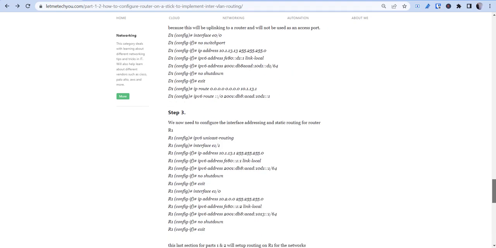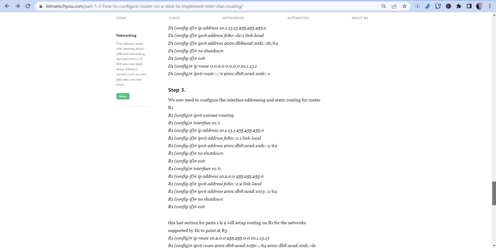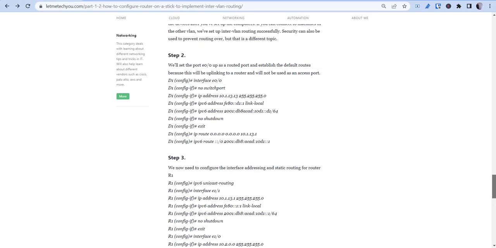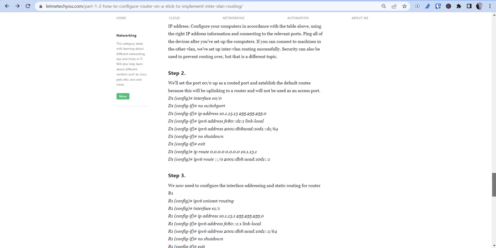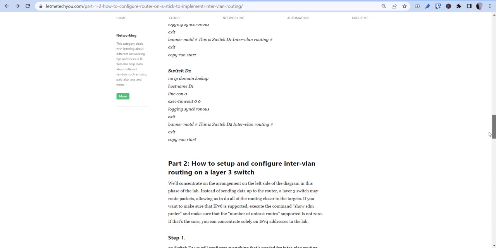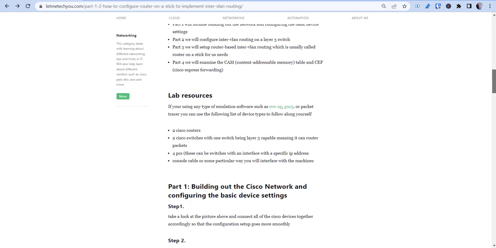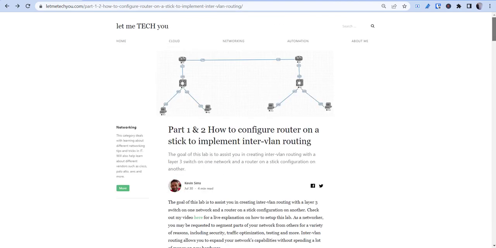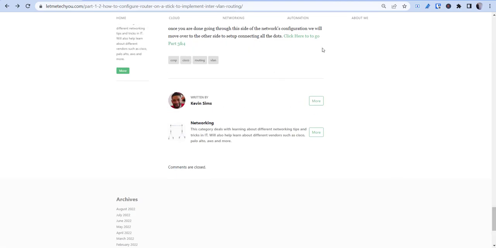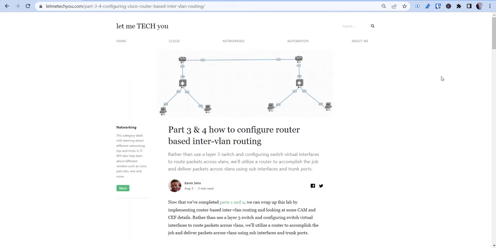Let's see here. So we got an IP address, so router 1. So this is actually, okay. So what this is doing is establishing default routes across our network. Basically, in this lab, I had set it up to be able to talk back and forth between the two networks, but I'll just set it up to show you how you can complete your inter-VLAN routing on this side of the network using a router and not a switch. So that is R3. So we will click here to go to part 3 and 4.